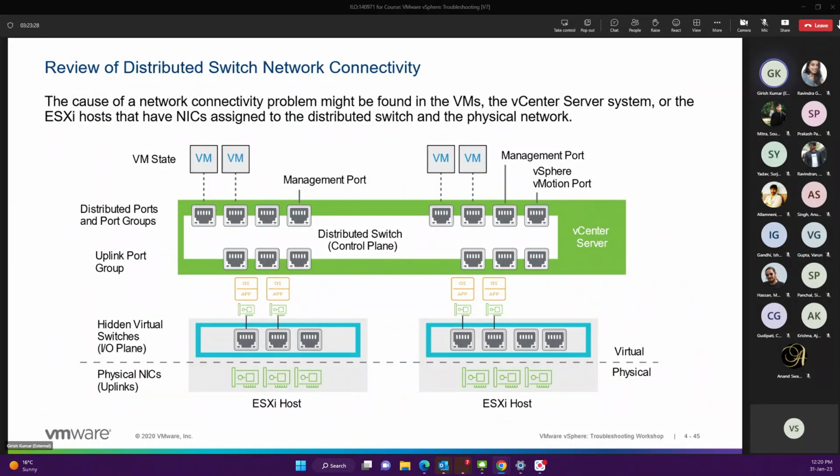Okay, so now we're talking about distributed switch architecture. If you see the distributed switch architecture, it is divided into two planes, control plane and IO plane, also called the data plane. The control plane completely exists inside the vCenter server.